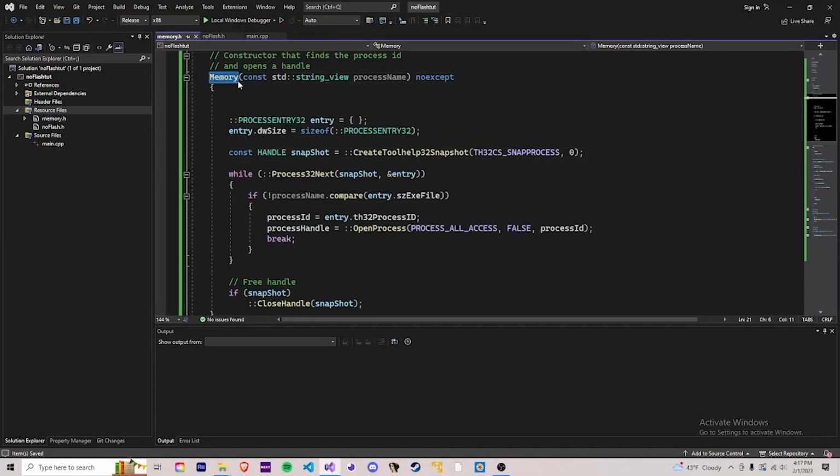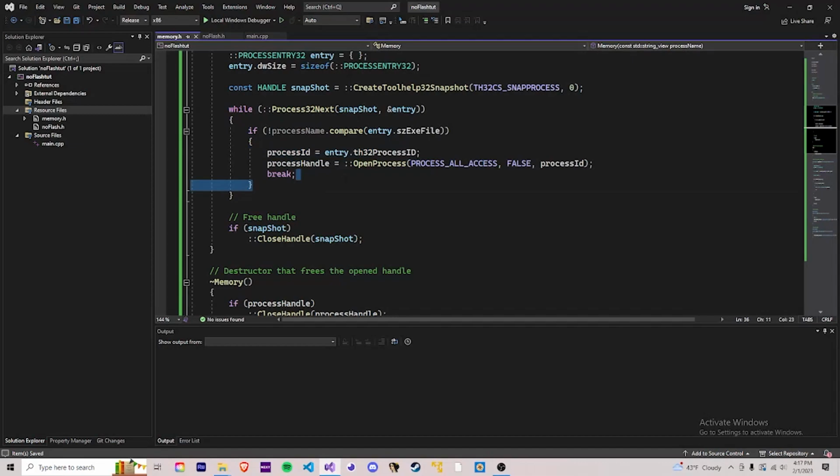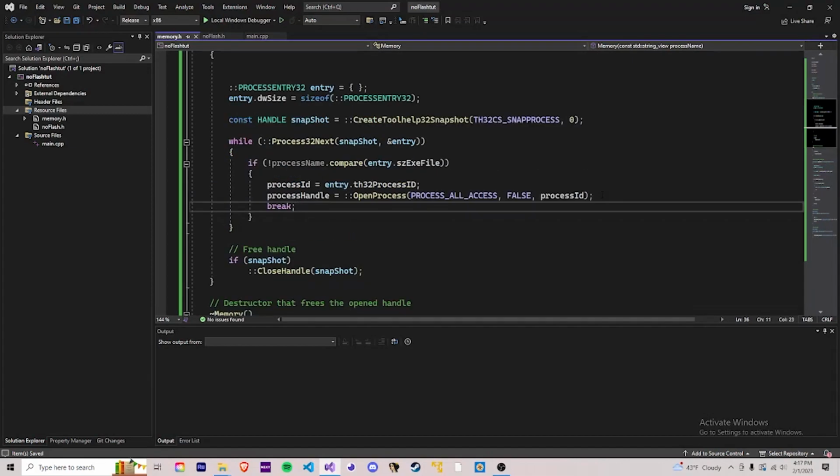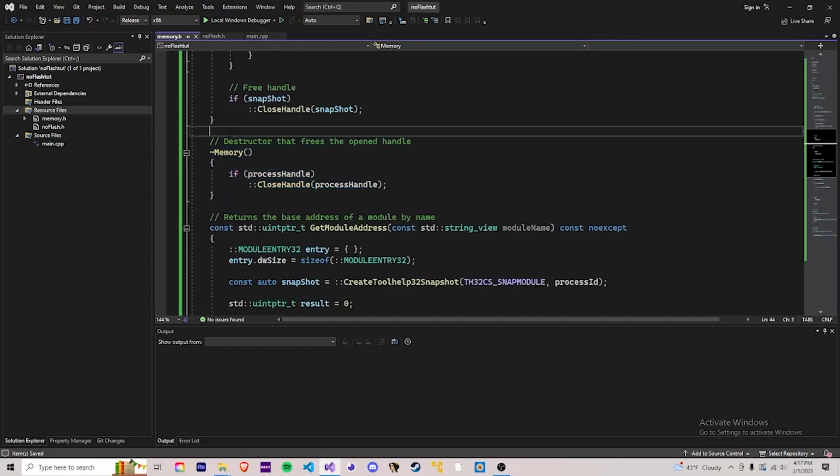Now what this memory function is doing is it's basically taking a snapshot of all of the processes running and it's going through each process asking if it's the right process by comparing the name of the process, and if it is, then we have the correct process. And whenever we have the correct process, we can go ahead and open that process and now we can use this memory. Right here is just a destructor that frees the handle. It doesn't really matter.